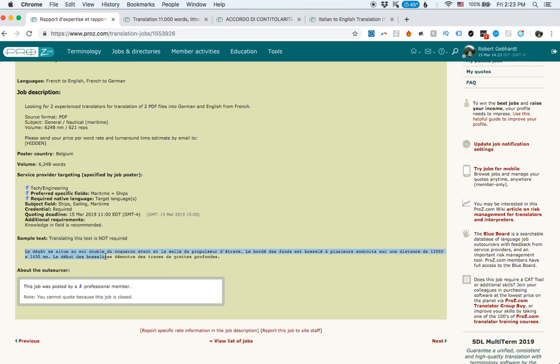Now, I do this, by the way, all the time when I post jobs. I show a sample of the text, and I try to take a kind of harder part of the text, and then I say translating this text is not required. The reason I do this is I want everyone to be able to see what the text is like, so there are no surprises when they actually get the full text to translate and when I assign the translation to them. I give a harder part of it just so the translators know that if they can handle that, they'll be able to handle the whole translation. That's basically why I do it. So anyway, usually you see this.